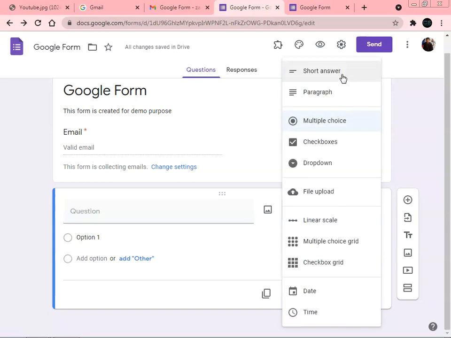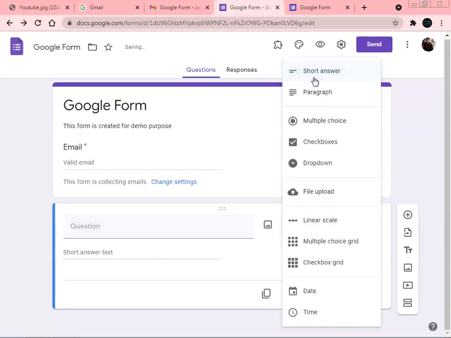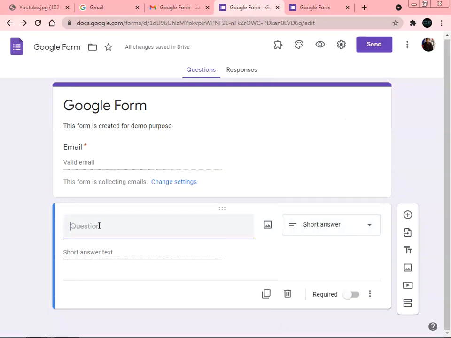We can add the short answer question. We can give the paragraph question. We can have multiple choice, checkbox, drop down, file upload, linear scale, then multiple choice grid, then checkbox grid, then date and time option. So we will see one by one. Initially, the first one we have selected is short answer.